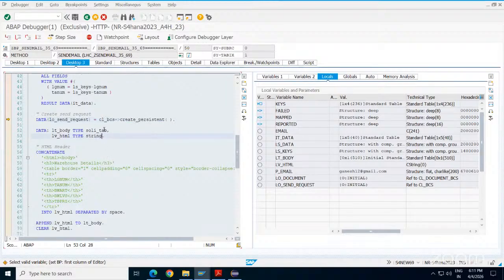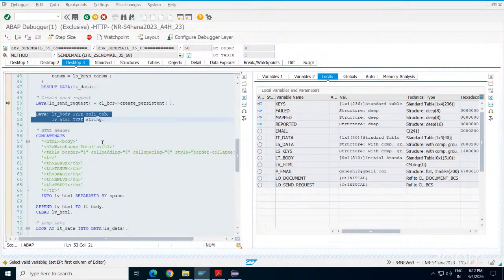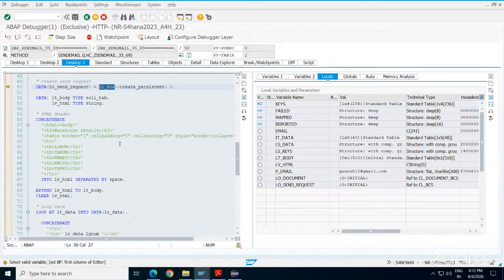We are accessing this and preparing the body, how it should look. Sir, CL_BCS is the standard SAP class and create_persistent is the method. And lo_send_request, you are creating a new object here. Yes, sir. And this line 52, what is the solix_tab data type?